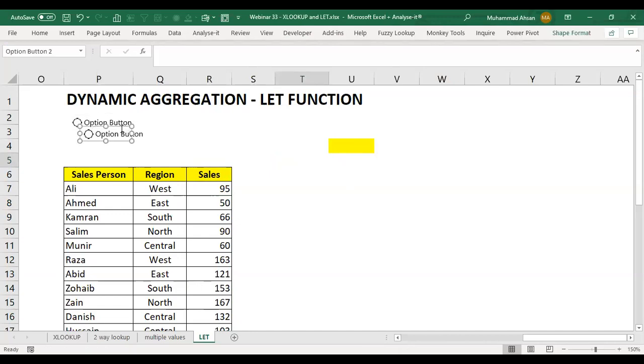I will copy and paste this option button on my spreadsheet, Control C, Control V. So we need 4 option buttons. In your scenario, it could be different. If you want to go with 2 aggregations, you will insert 2 option buttons. If you want to go for more than that, you have to insert more option buttons.